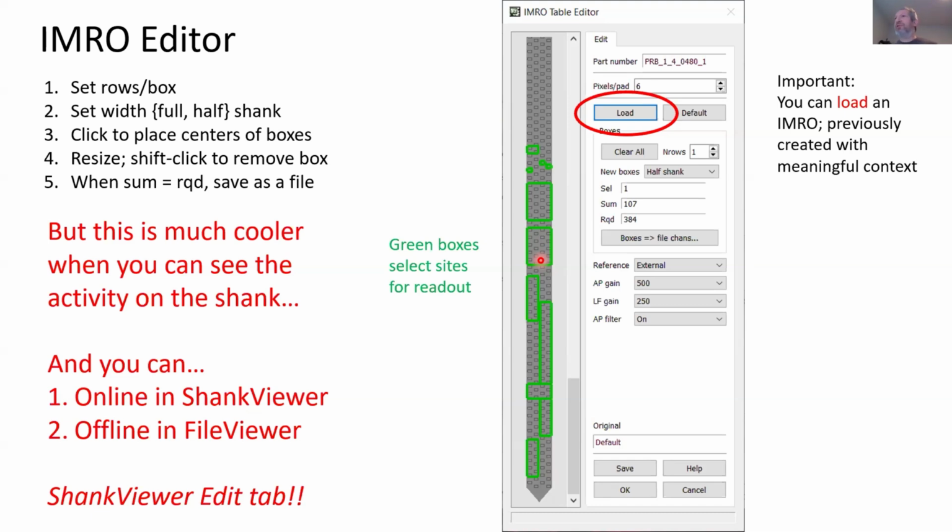The most important thing really to know about this editor is it has a save button where you can save out an IMRO file, and it has a load button. So you can load a file that you made before. And the thing that you want to do is you want to create IMRO tables when you have some context to look at. Basically heat maps on the probe. So how can we do that? So here are some ways.